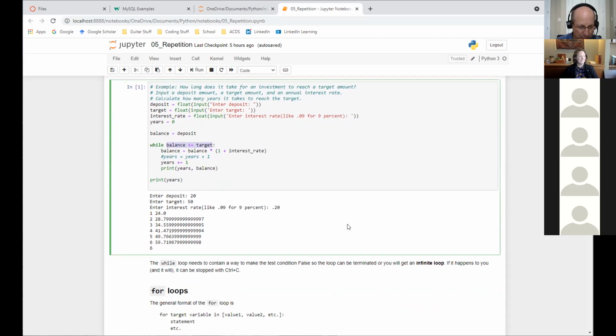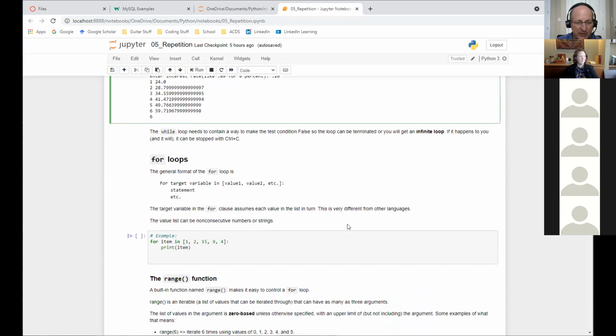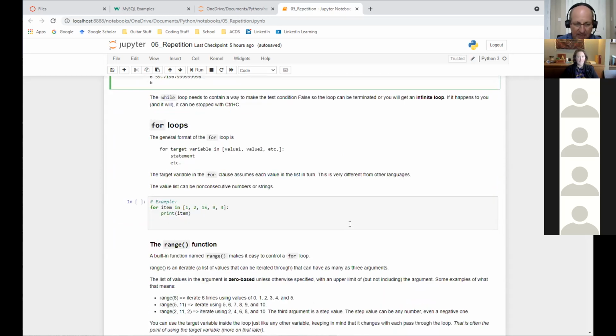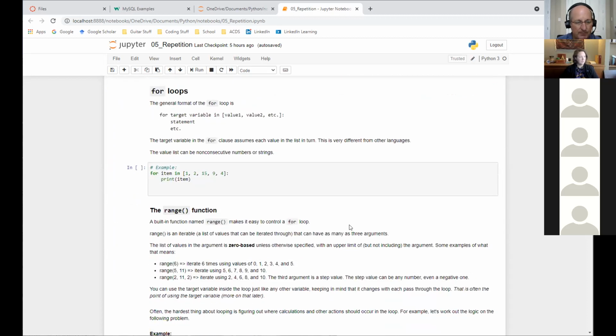So a for loop executes a certain number of times. The basic syntax is your loop counter in this, up here in the markdown cell, when it says for target variable in.